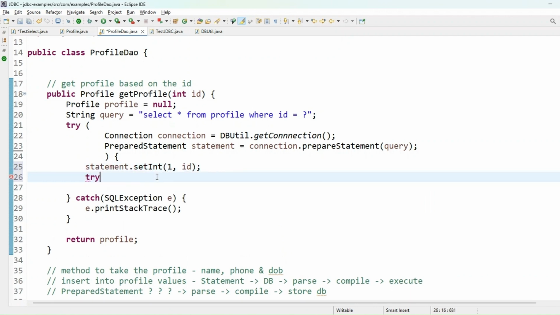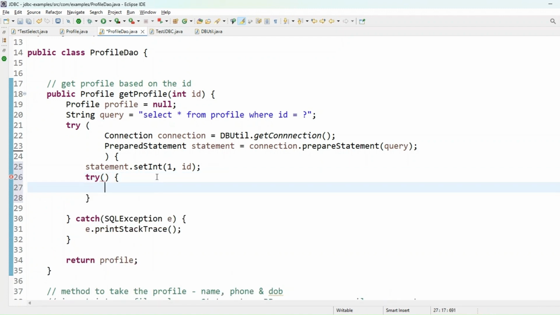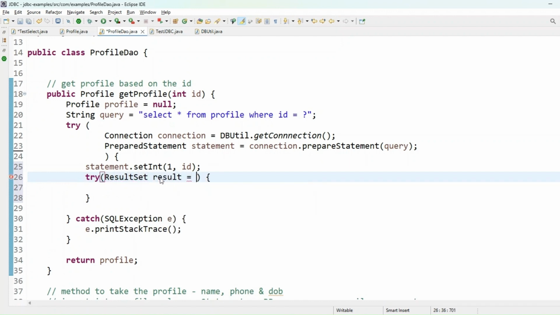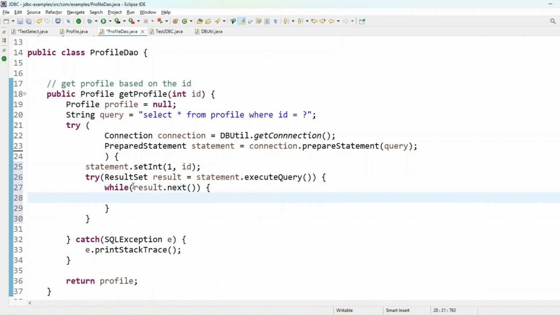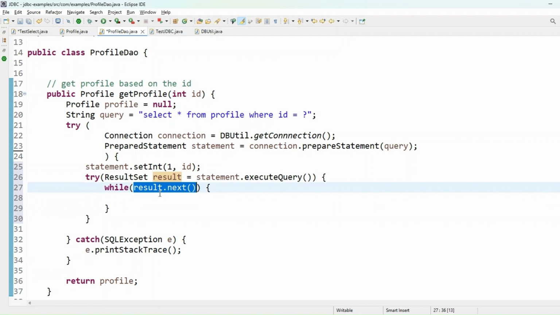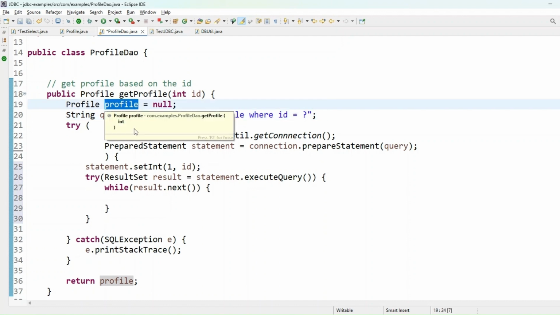Then we will use try with resource to get the result set. And here I will write ResultSet result equals statement.executeQuery. And then what we can do is we can write a while loop telling that result.next, if it is getting the first record, or if the next method returns true, it means result is found, and I can get the profile information from the profile table and assign it to the profile variable.